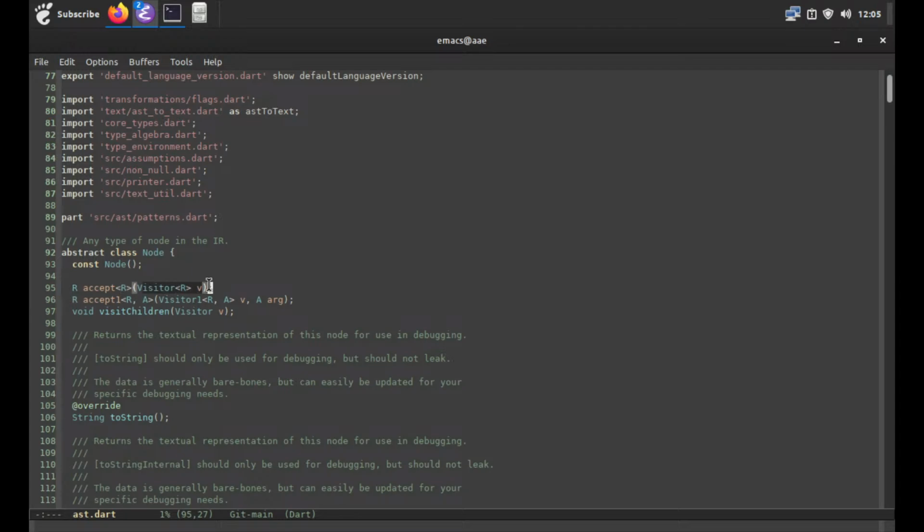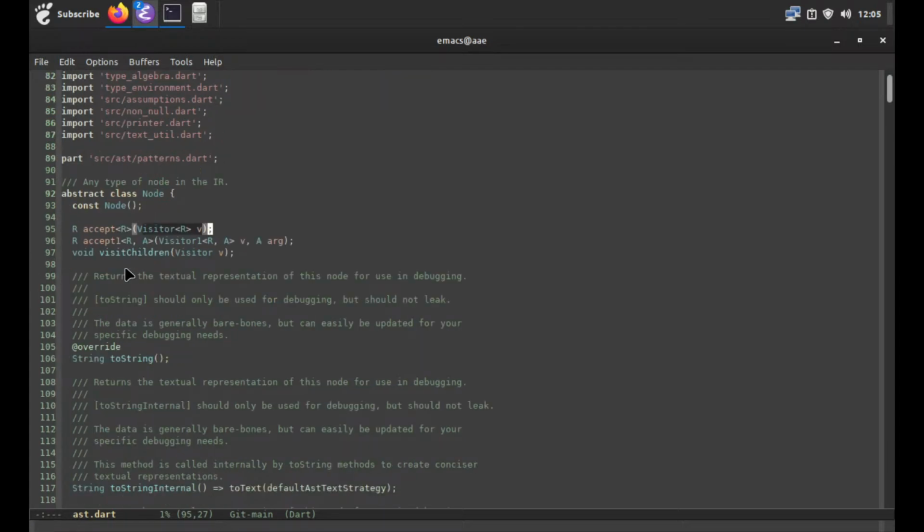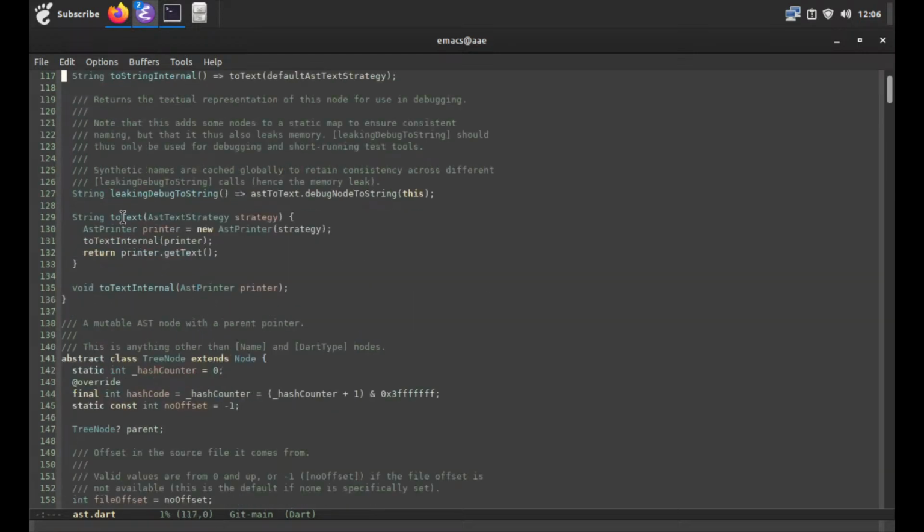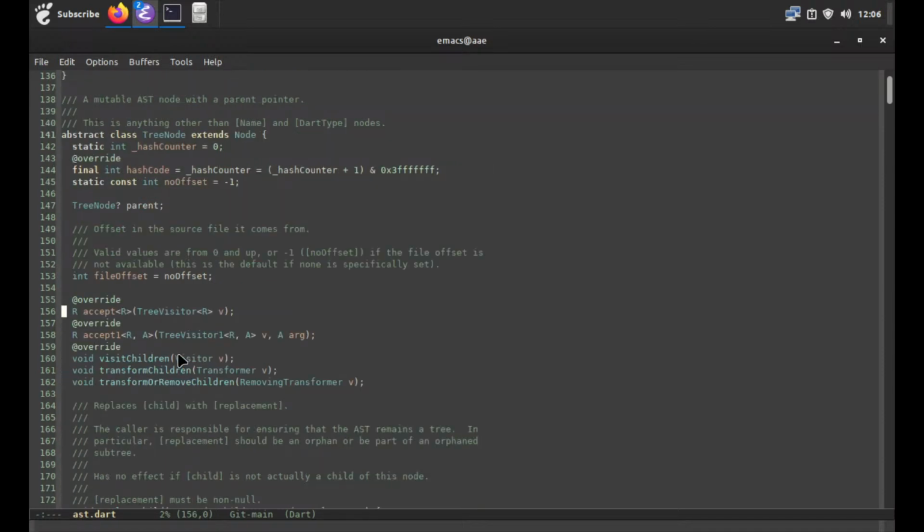But we've got this visitor thing. So we're doing visiting. We're doing nodes. Presumably there's going to be some branching. We can convert things to strings, convert to text. And then a tree node extends node. Okay, and it's got a parent and presumably some children. You can do more visiting. You can visit the children.